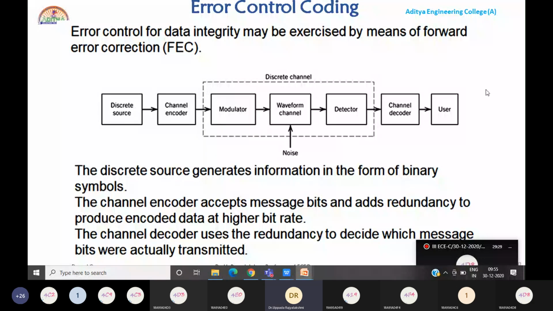And this is a discrete channel. Once again, it consists of modulator, channel, as well as the demodulator section, and the signal gets disturbed with noise during the channel. Okay, so the two points that you should remember: channel encoder will add some check bits or redundant bits that will increase the bit rate.